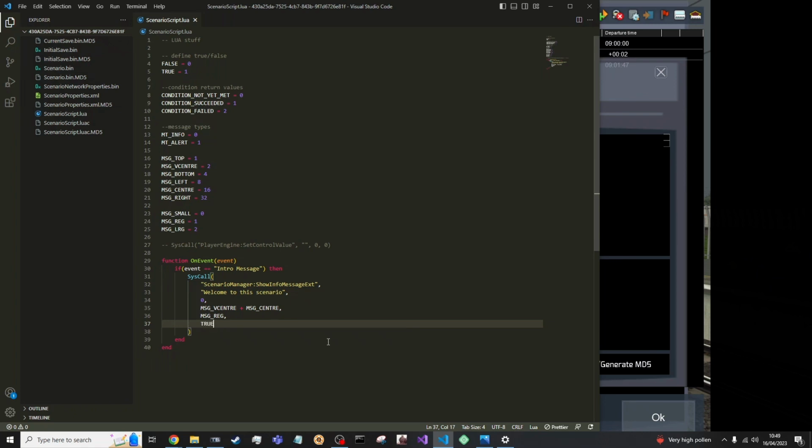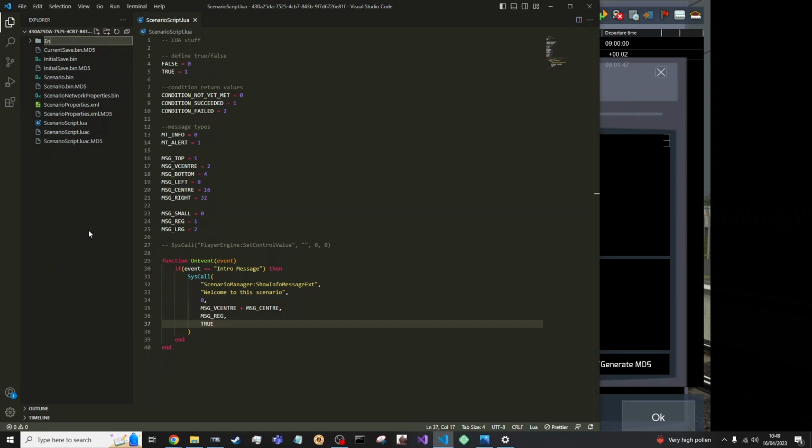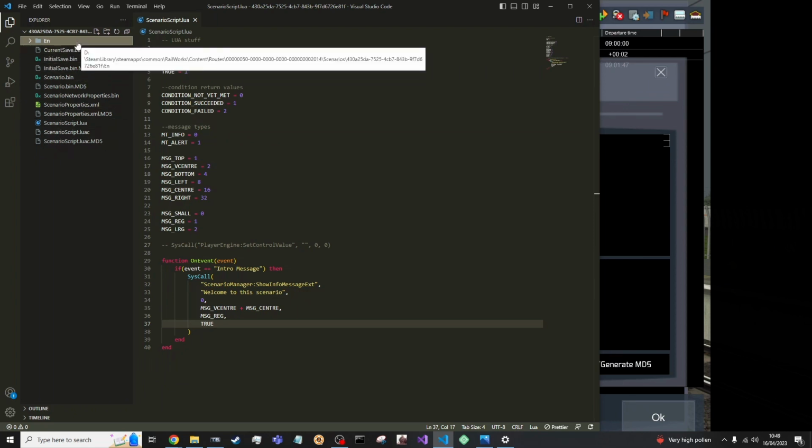So that is the syscall setup. All we need to do now is program the actual content. Okay, for the content, you want to make a new folder called en. So this is where the message content will live. So en for English, and then you have other languages like fr for French and a bunch of other ones.